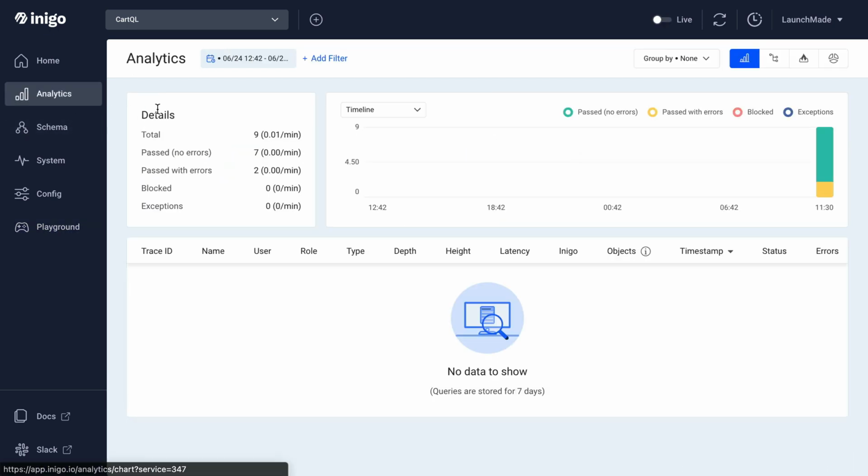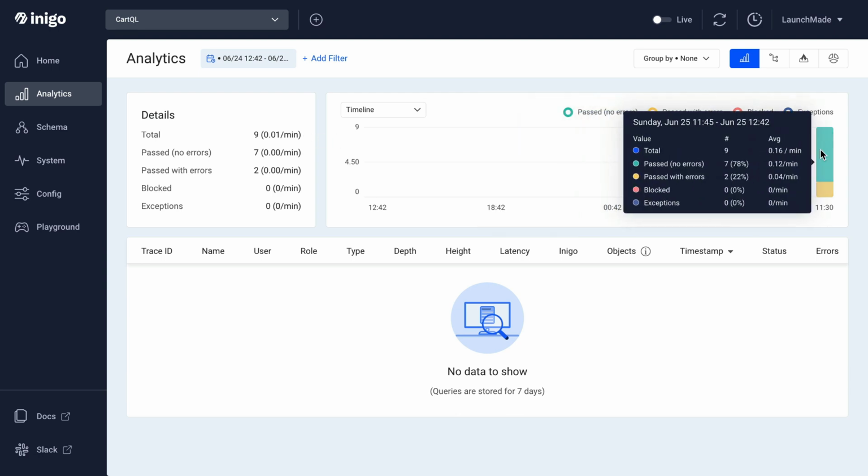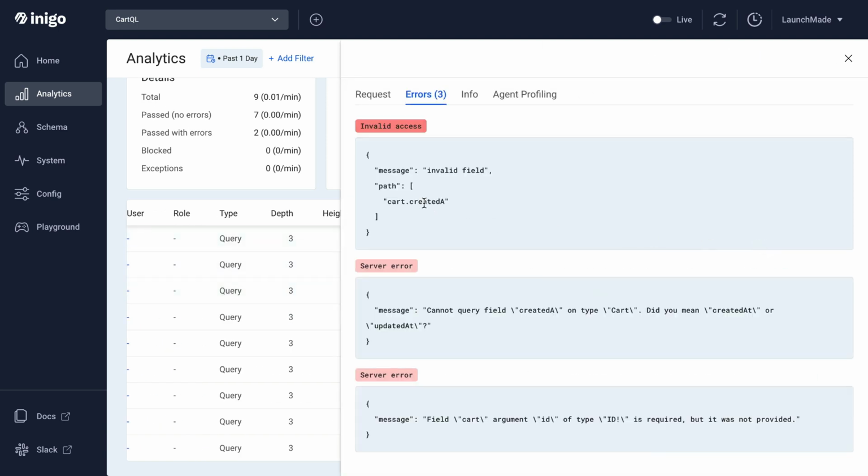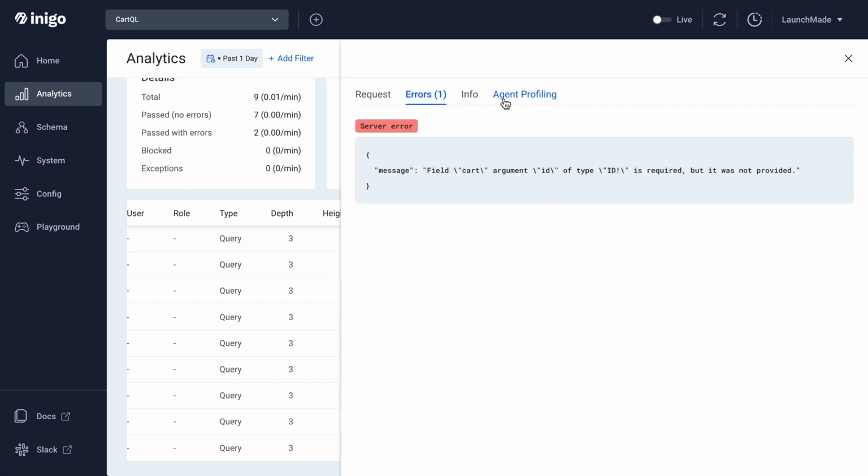So here we can see we have 9 requests that we've just executed inside of the playground, and here we can see which ones passed, but with errors and without. We can also filter all of this data based on when you maybe released a new feature, and here we can see and trace all of the different errors that happened from the backend.